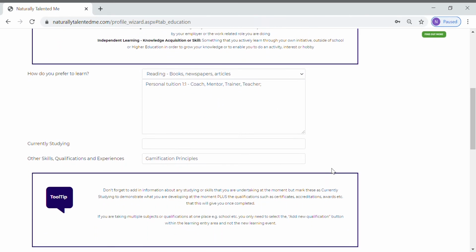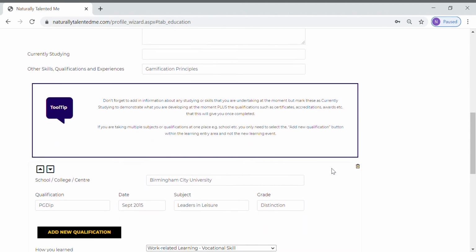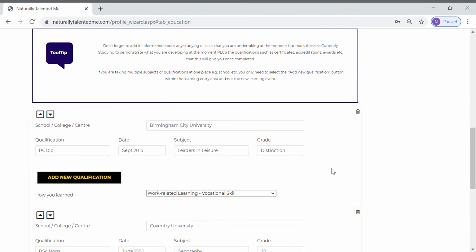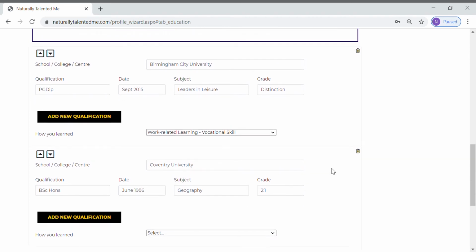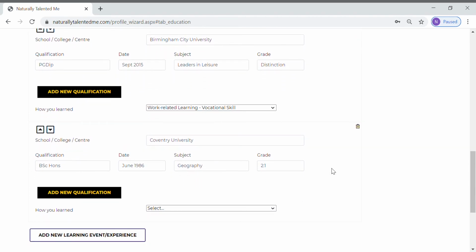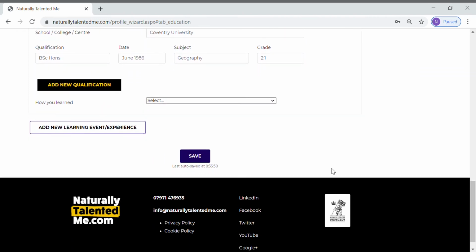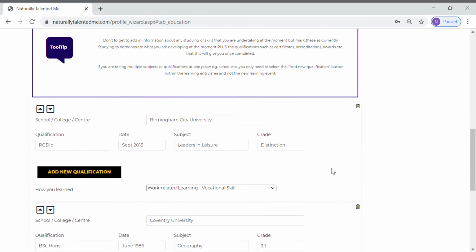And it's also an opportunity for you to put information about any experiences, any education, any qualifications that you may have. So if you add these in here, these could be certificates, they don't have to be school or college related, they can be external qualifications or certificates, and if you can add those in there, that adds depth to your profile.